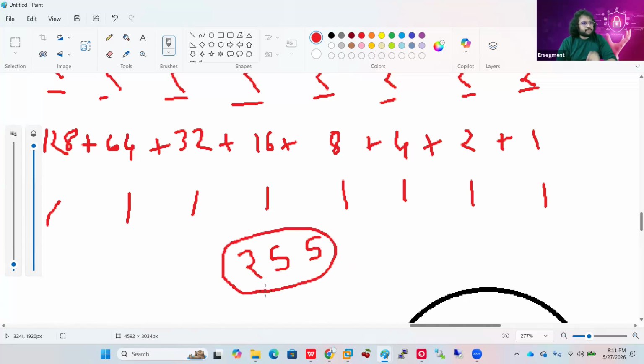In IP addresses, why don't you find more than 255? Because each octet has 8 bits, and if all 8 bits are turned on and you add them all, the maximum number you get is 255. That is why in IP addresses 255 is the max. Clear, everyone?